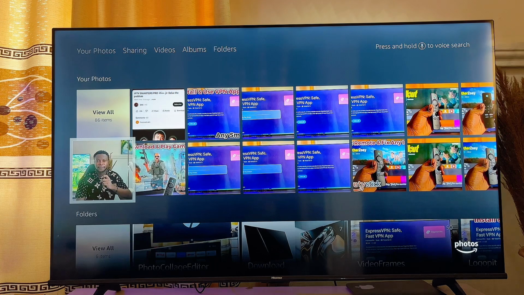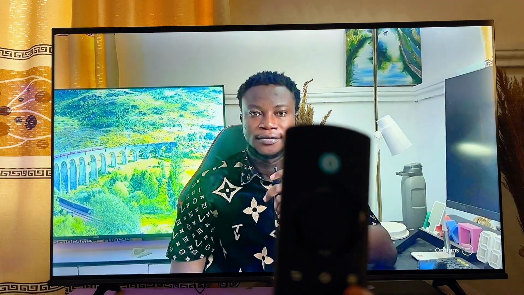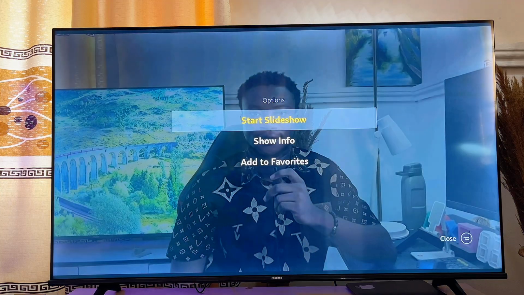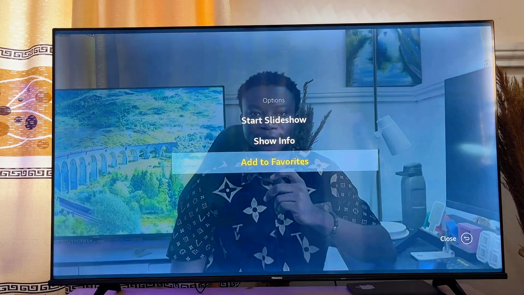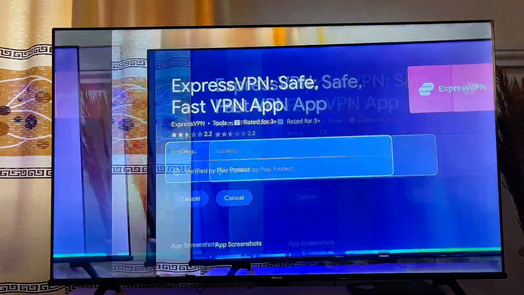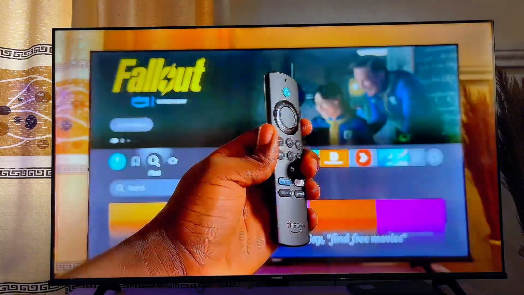In my case, I'll just go ahead and click on this particular image of mine, and then I'll go ahead and click on the three menu button over here. So just go ahead and click on this menu button. Now what you just want to do is to go ahead and add this picture to your favorites. Now once it is added to your favorites, you want to go again and start searching for all of the pictures you want to use as your screensaver and add them to your favorites.